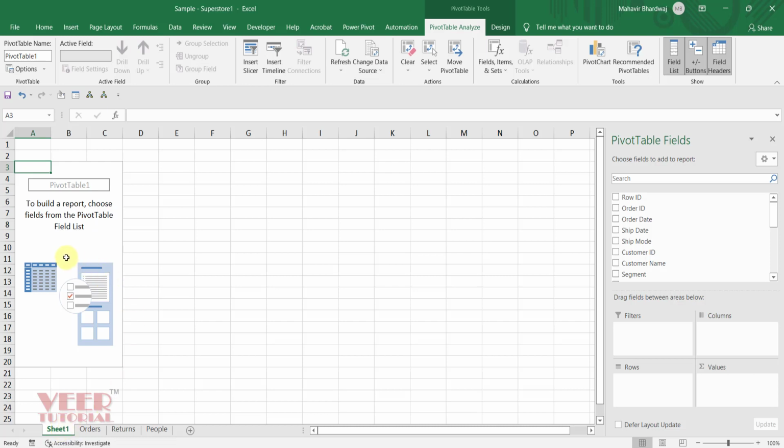The left hand side would be the reporting part, and on the right hand side you can see the pivot table fields. Here all the headers of our table are coming on the top, and here we have four options: filters, columns, values, and rows. So first I want the year wise sales. So how can I achieve it?